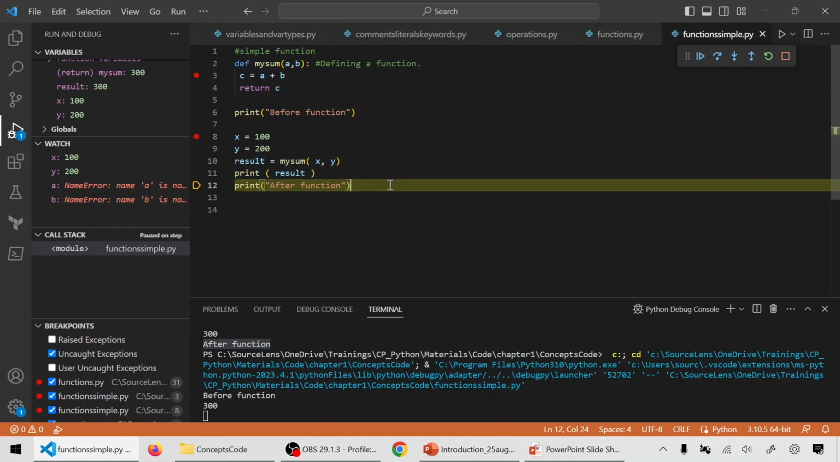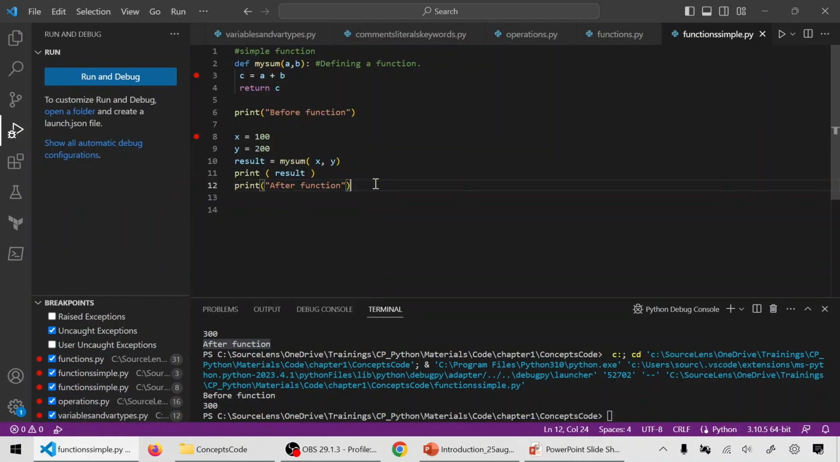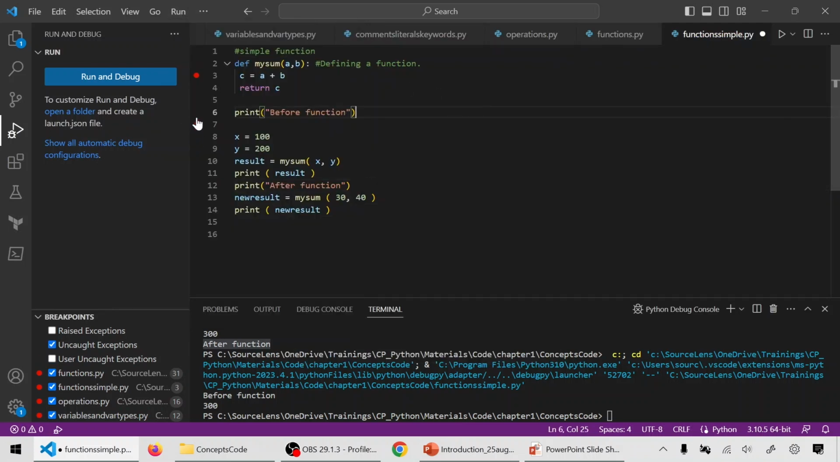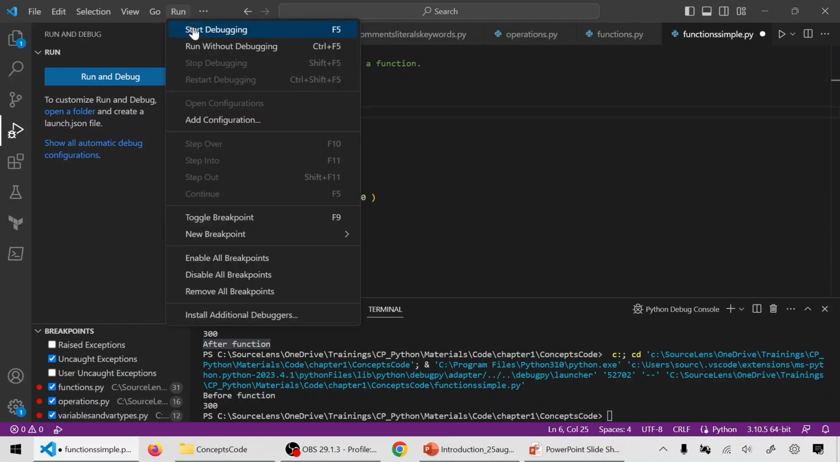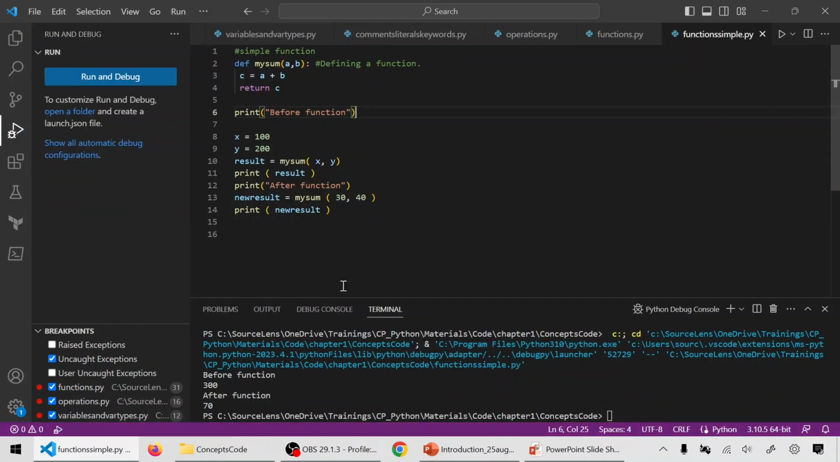One thing I'd like to show you is, let me stop debugging. I can use the function without a variable. For example, new result, another variable here to capture the output. My sum equal to 30, 40. Like so, I can do that. Now again, I'm going to print new result. Let's execute the program. Let me remove the breakpoint. You might have already predicted the result. Let's see if that is the case. No surprise, we are getting 70. 70 is nothing but the sum of 30 and 40.